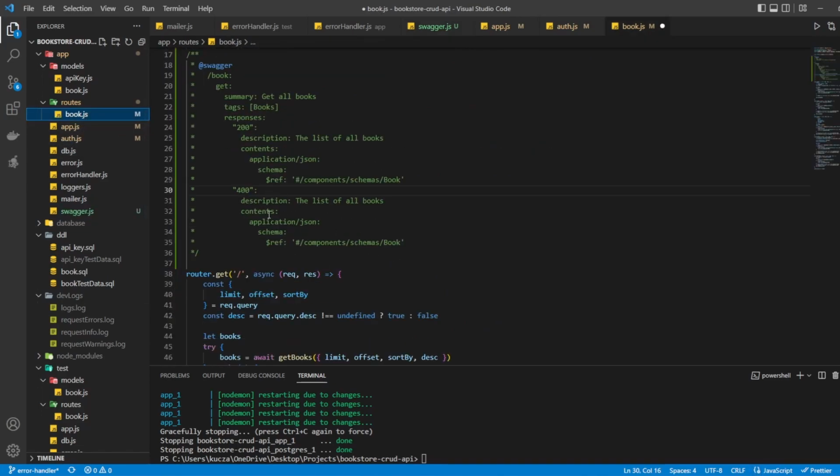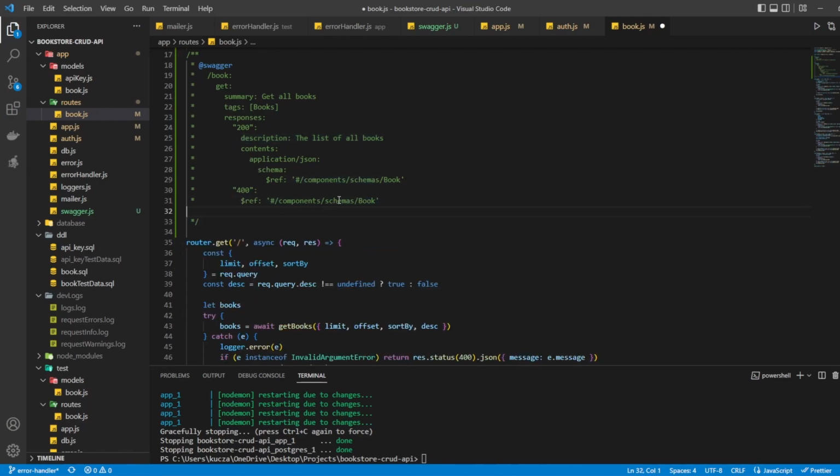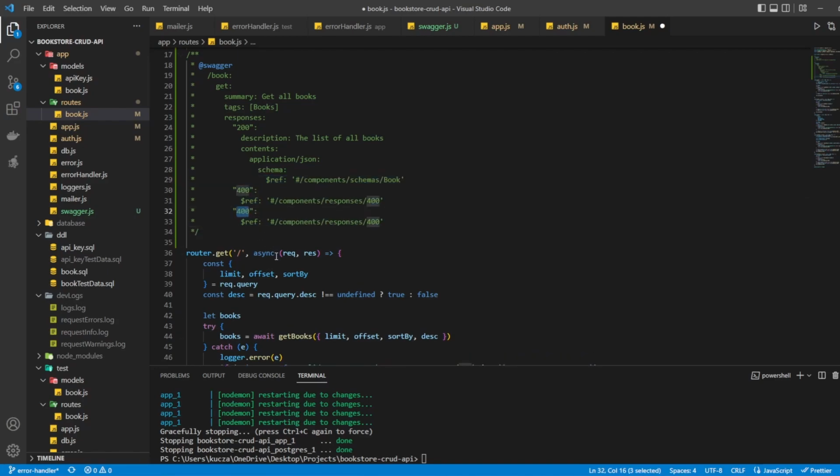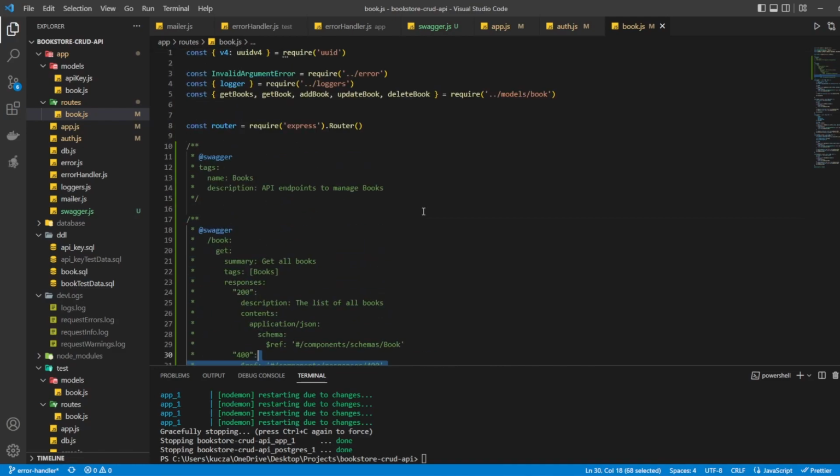So let's do a 400, and here we'll just make the reference. Essentially everything will refer to components, but now not schemas, but responses. And then 400. And we can also have 401 in case this is an unauthorized request. And here, don't forget to change that 401 also.